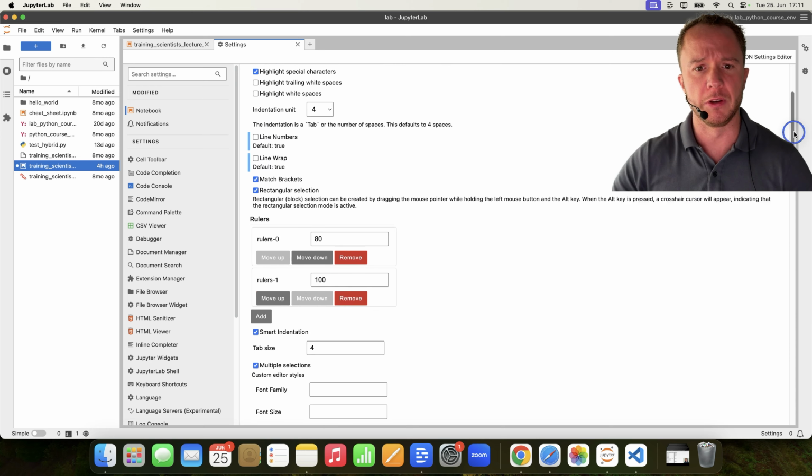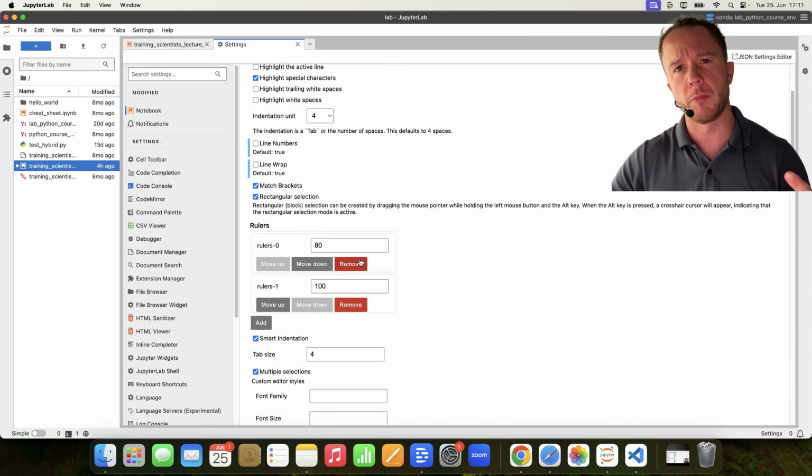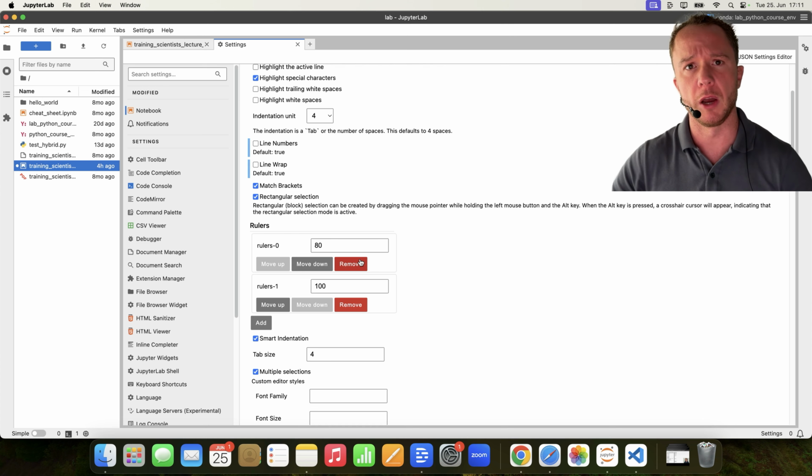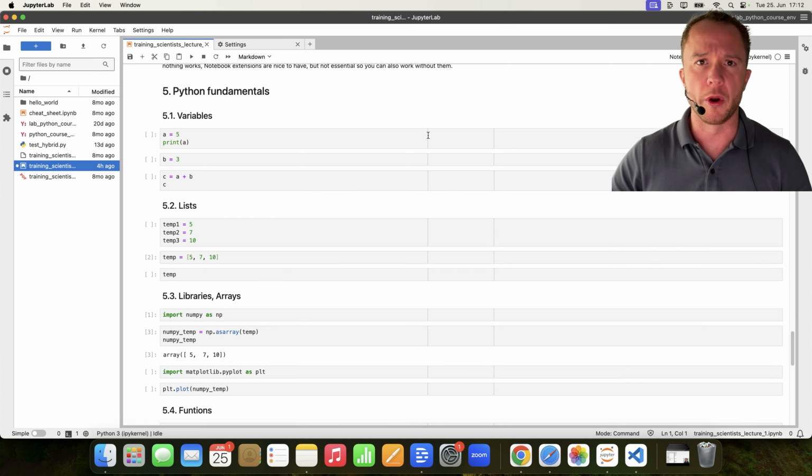But the only thing you need to set is the one at the top. It might not show up immediately, then you simply need to restart JupyterLab. And then you have the lines that you can see here. Where you should do a line break is more or less regulated by the PEP8 standard.